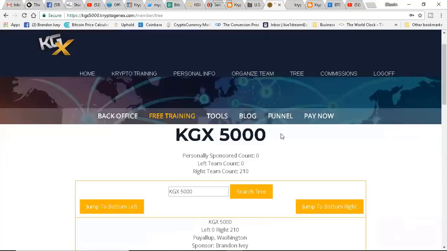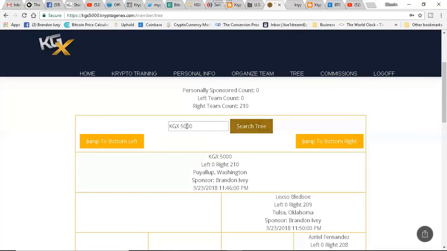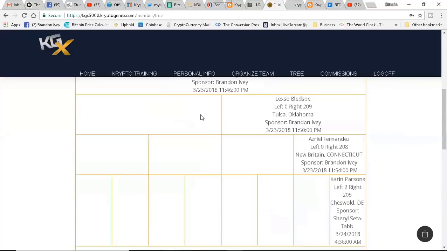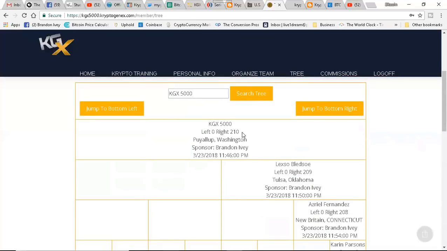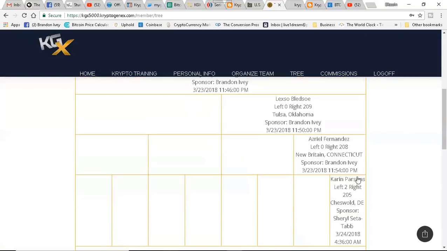The tree is going to tell you how many people you have on your left team and how many people you have on your right team, and your personal count. You're also able to search the tree or search for different names. Now, you'll learn this when I go through the leadership training, and I might come back to this just to show you an example. Spillover. See, all of these people are getting spillover, which means all they have to do is build their other side. This is money sitting here waiting for them.